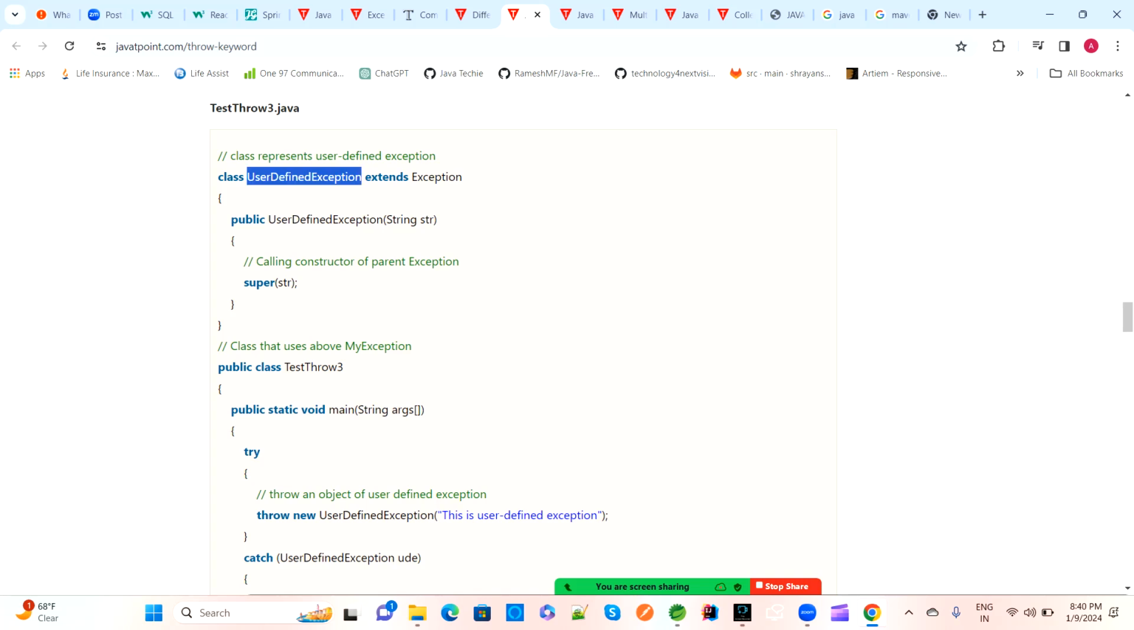How will we create a custom exception? We have to create a class with a custom exception name, and we have to extend the Exception class. Why? Because Exception class is the parent class of all exceptions, so we need to extend that. If you extend it, then any exception you can create as a custom one, either runtime or compile time.